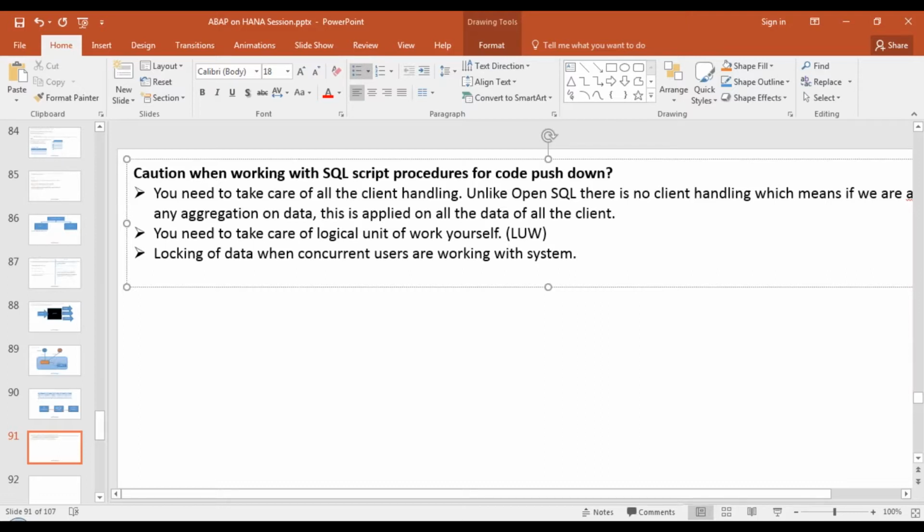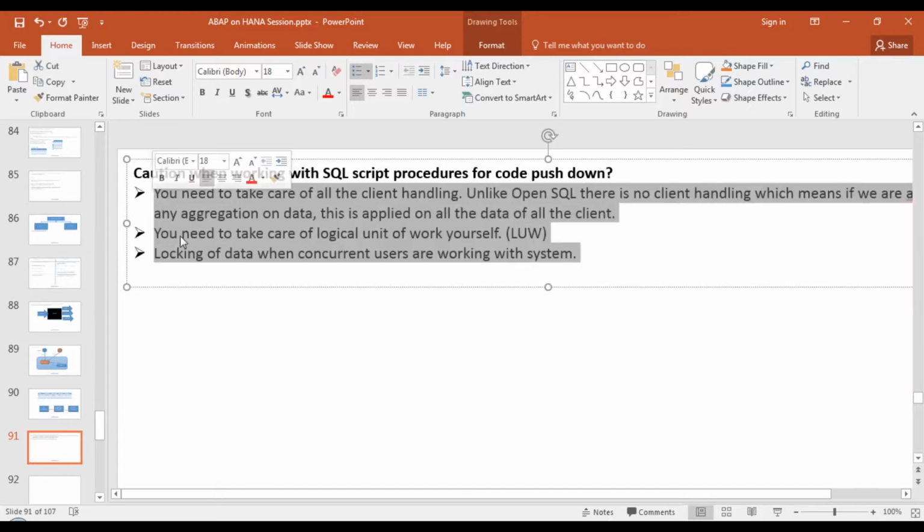In such cases we manage the locking and unlocking of data using the lock object concept in the SAP data dictionary. But here, since you're directly working with a database table, if you are modifying some data, please take care of locking yourself. This is a very critical point, guys. So these three points make it a challenge when you're doing a code pushdown with a procedure.